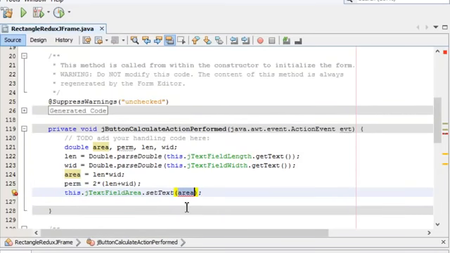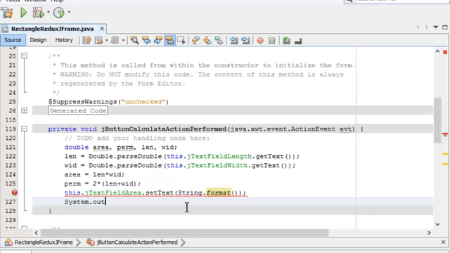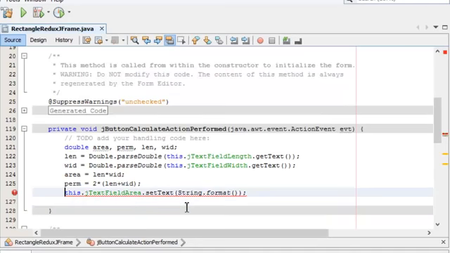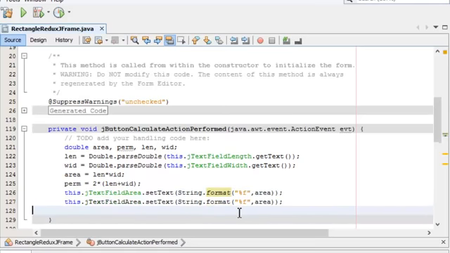So you would use String.format. And if you don't remember, String.format is the same as saying System.out.printf. Same kind of syntax. So String.format, format it as a double. What do we want to format? Area. And I will rinse and repeat this pattern for perimeter using, of course, jTextFieldPerimeter.